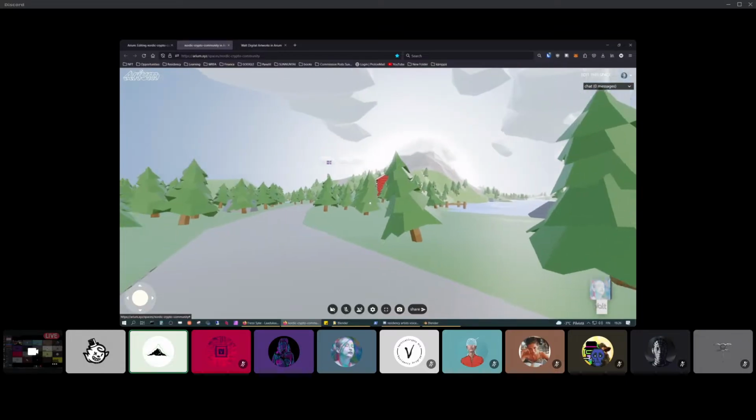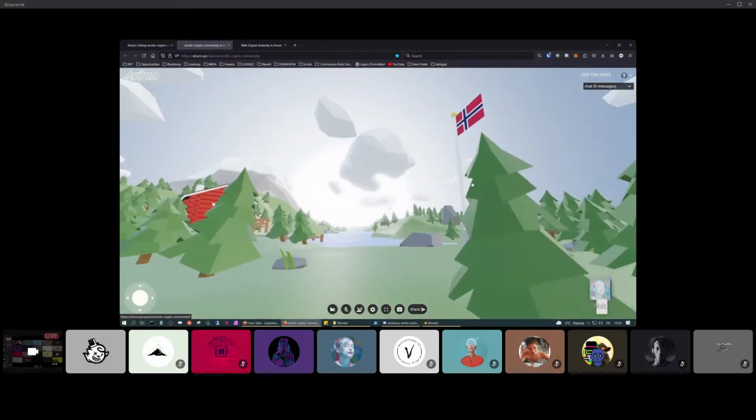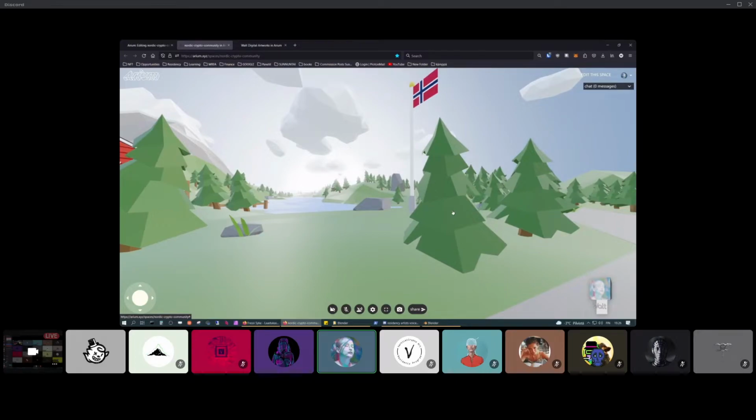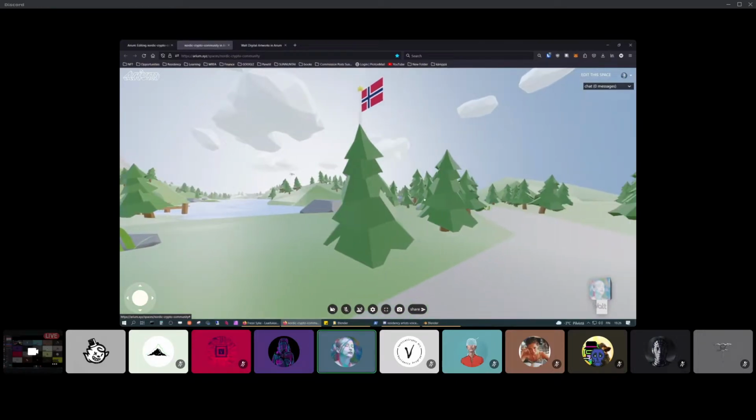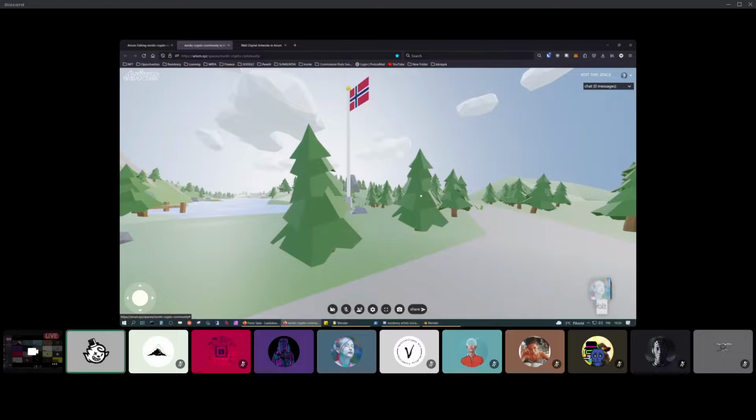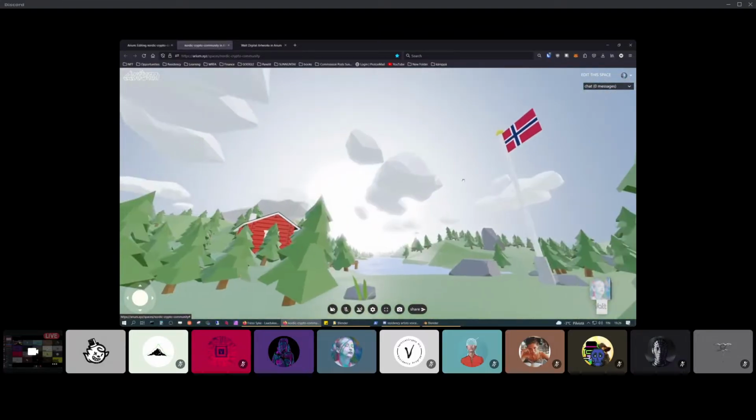Amazing. All right. Thanks, Michael. Thanks. Can you see this? Did I share my screen correctly? Yes, I see a big, is that a Norwegian flag and trees? Yep. Oh, it looks great.